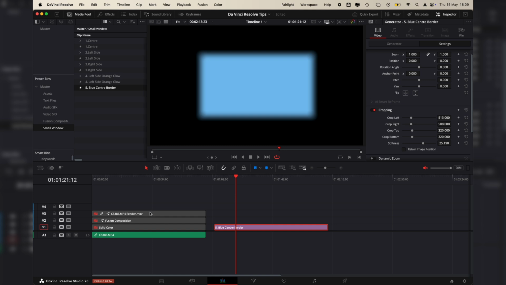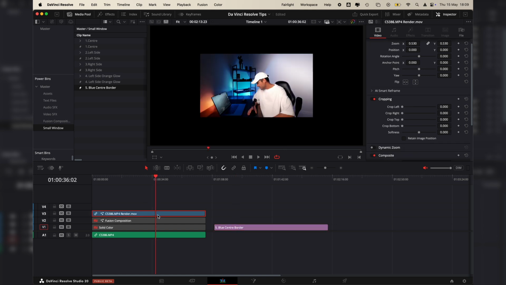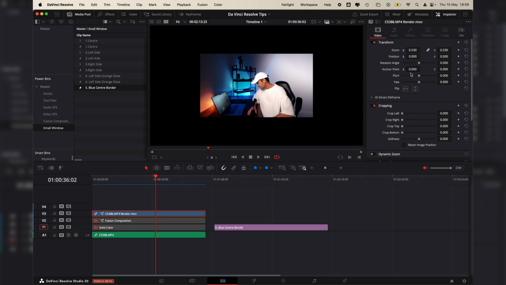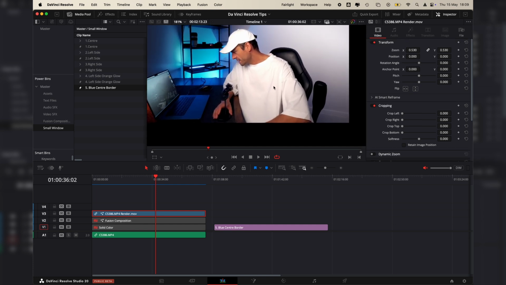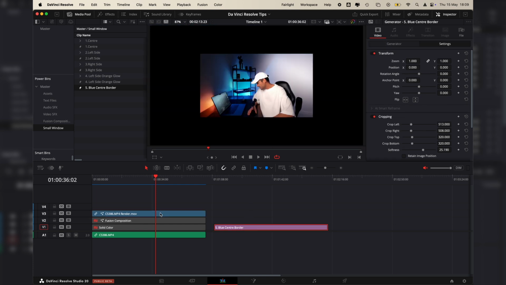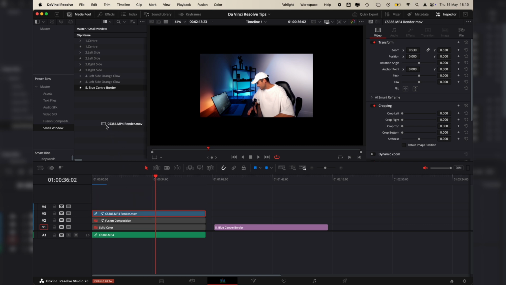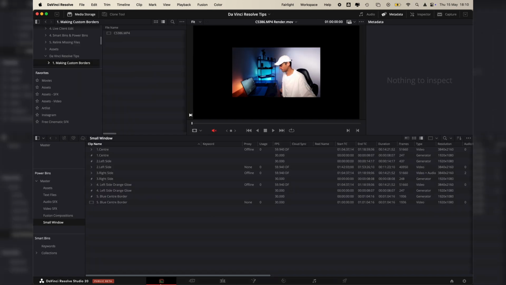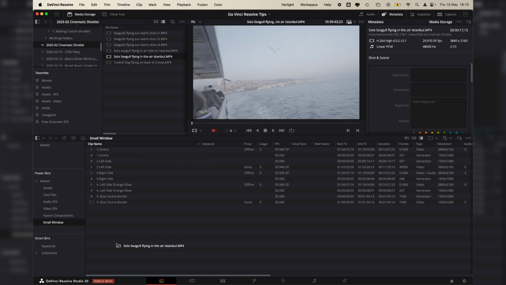So what I also like to do actually is if I open up my piece of media here, this one, we have saved the sizing. So the zoom, the position is saved to match this border. So what I'll actually do is I'll just drag this in. I'll rename it the same, blue center border. Let's just pull in a fresh piece of media. So say for example, solo seagulls. Let's just pull that in.